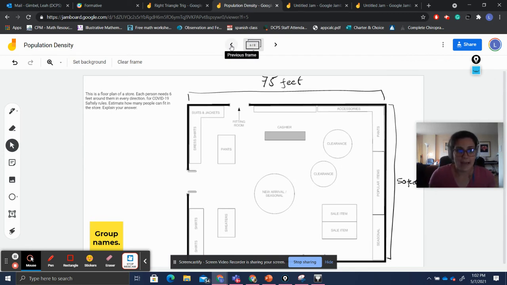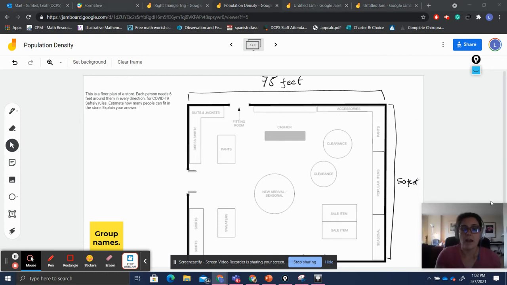So the prompt asked, based on COVID restrictions, if every person needs 6 feet around them in each direction, how many people could fit into the store? As you can see, I provided the measurements of the store very generally, but I didn't identify the measurements of anything inside of the store. I didn't talk about how big people were, or how big the doorways were, or the racks or anything.